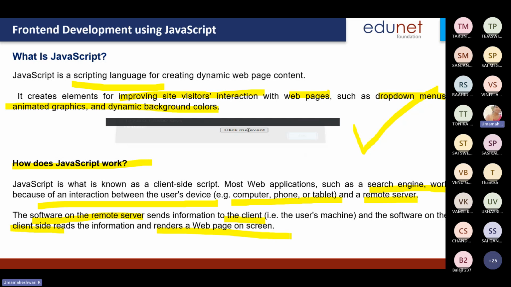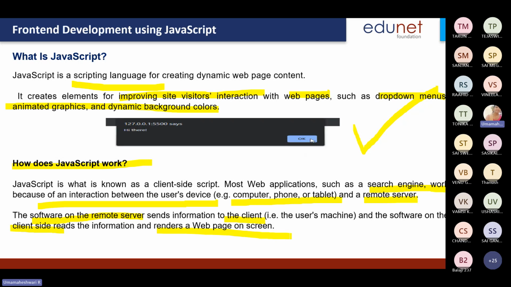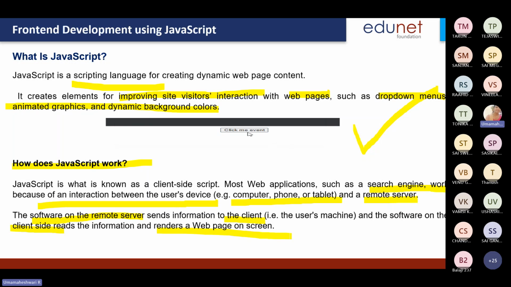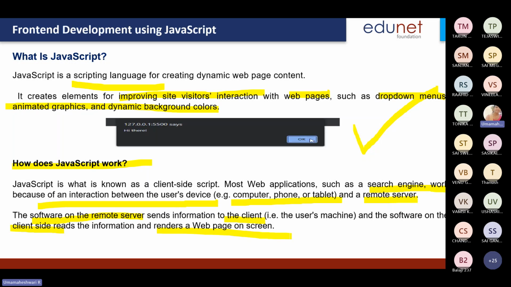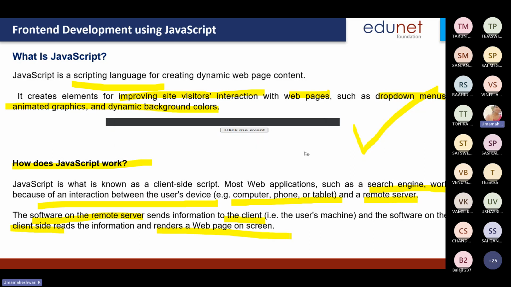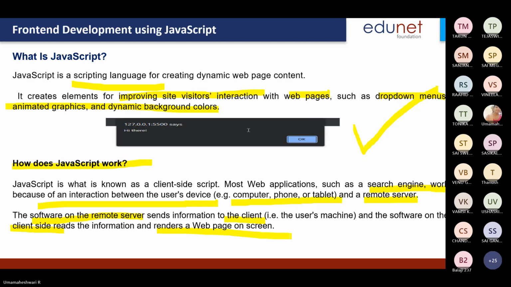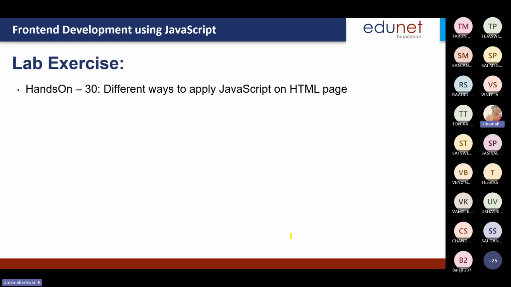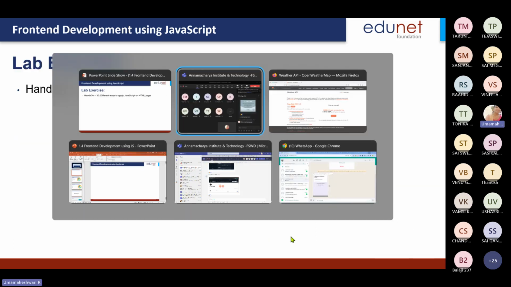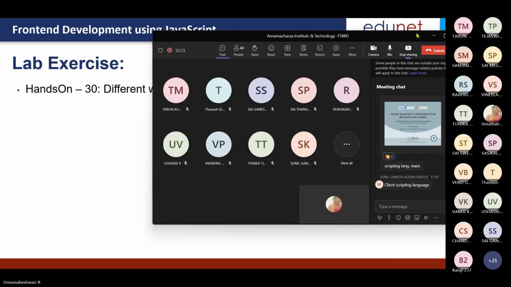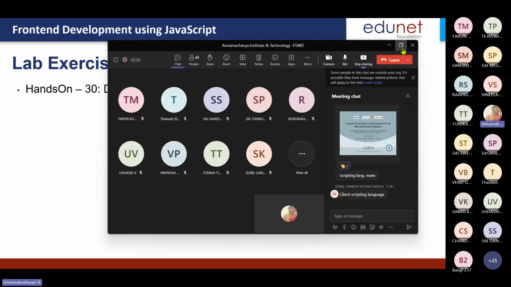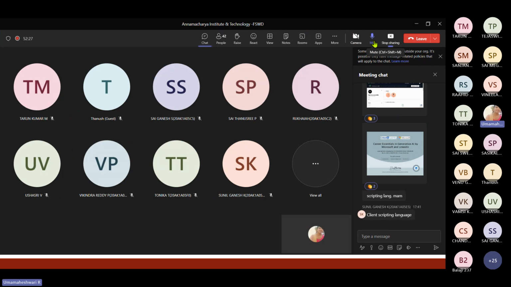So what is the process here? The software on the remote server is going to send the information to the client. And then later on, the software on the client side reads the information and renders the web page on the screen. So how to use JavaScript? These and all we need to execute. Let's execute the things. 1 minute, students.